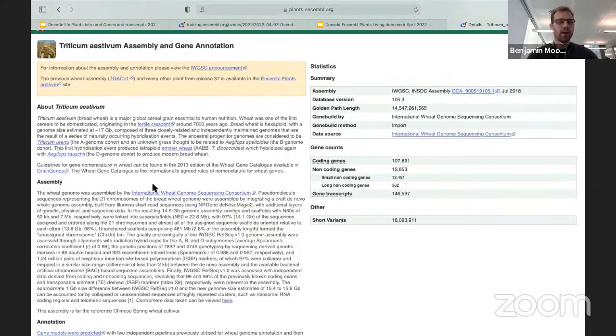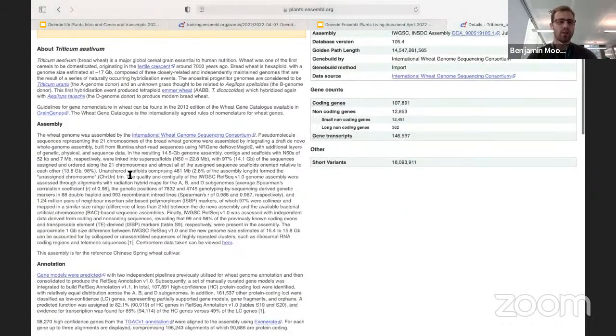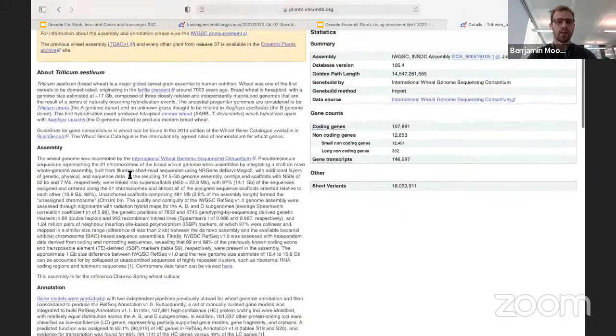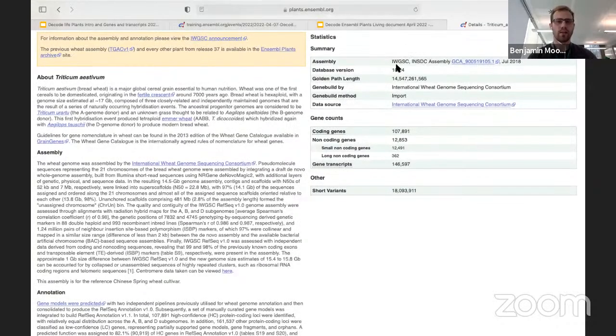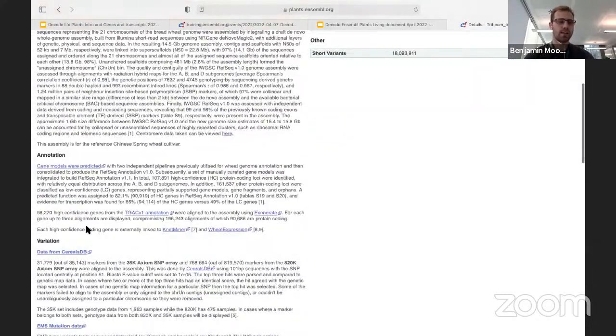So this will take you to a page that has information about the genome assembly for this species. There's some background information about who produced the genome assembly and when. You can see here the assembly was produced by IWGSC, and you've got the link for the accession number for this genome sequence. And then you also have information about the annotation.